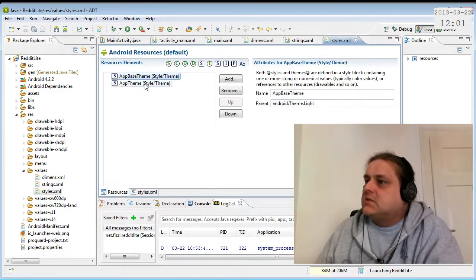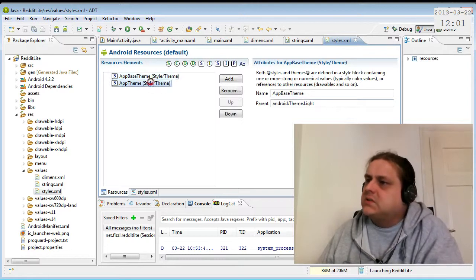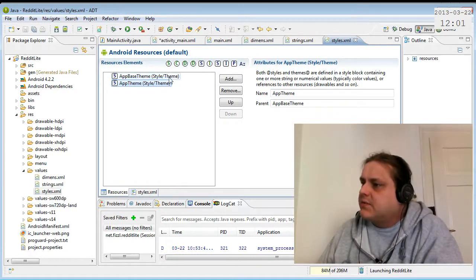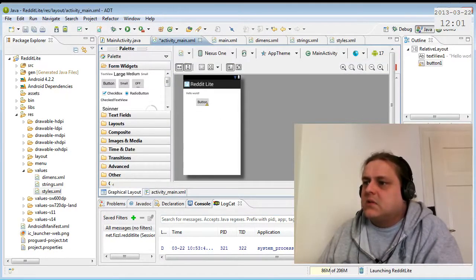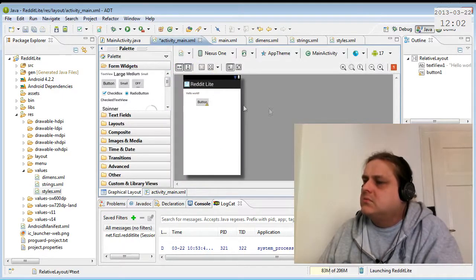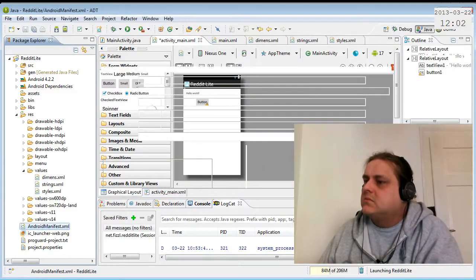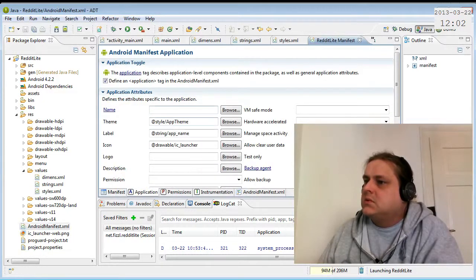And styles. Actually, I don't know what this is. App page theme. I think it's used here somewhere. Let's look at the code of the resource file. No, not there. Maybe in the manifest. Application. Ah, yeah, there we go.